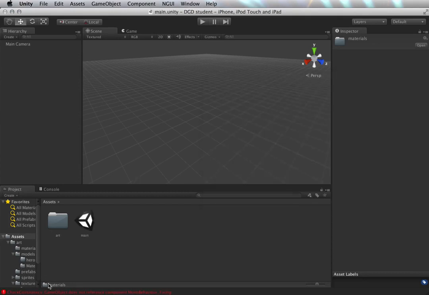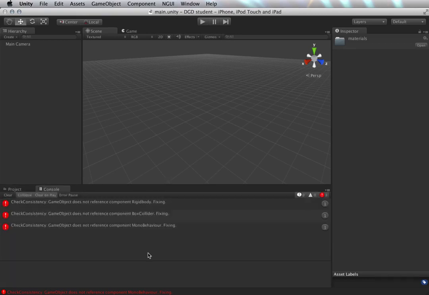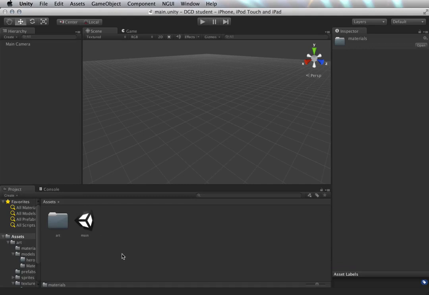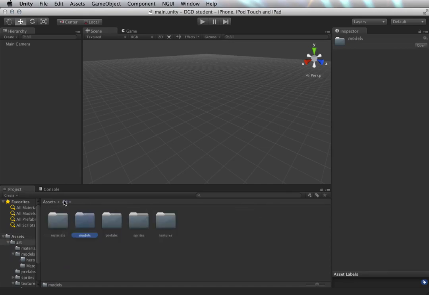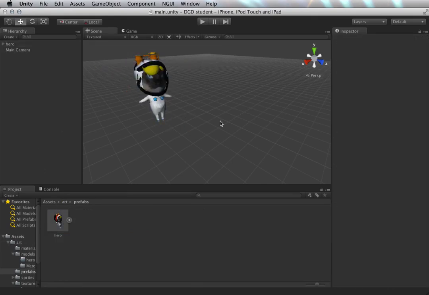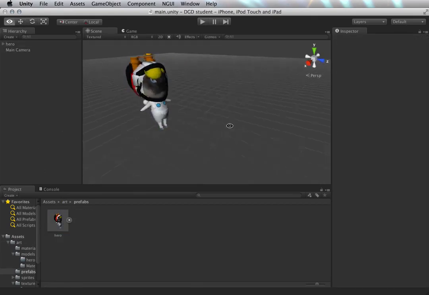Okay, this is an internal issue. You can clear this console if you are getting this error at all. Okay, and now we have main. We can go ahead and drag in our model here from the prefab, the hero model. And we'll conclude this lesson here.